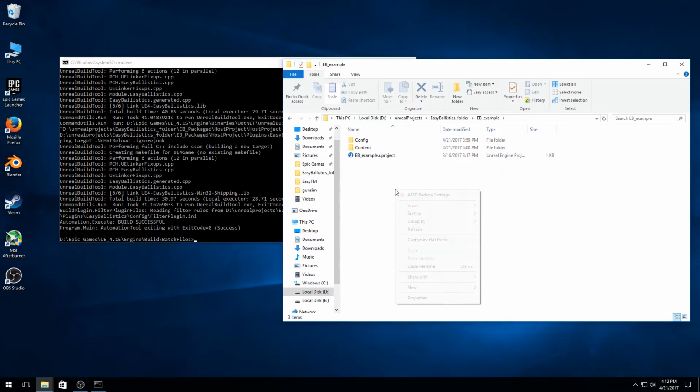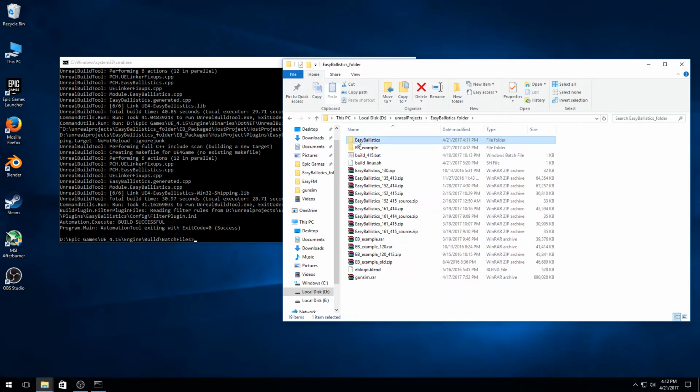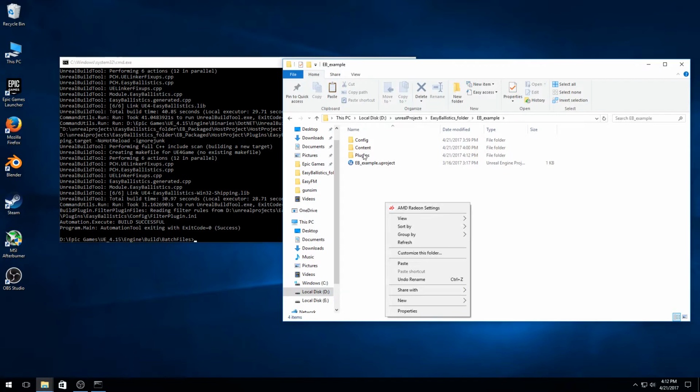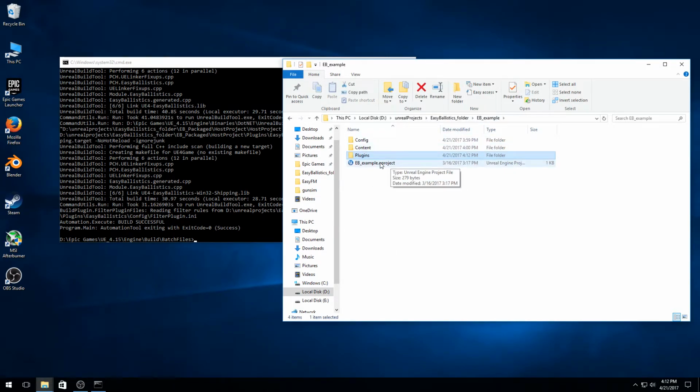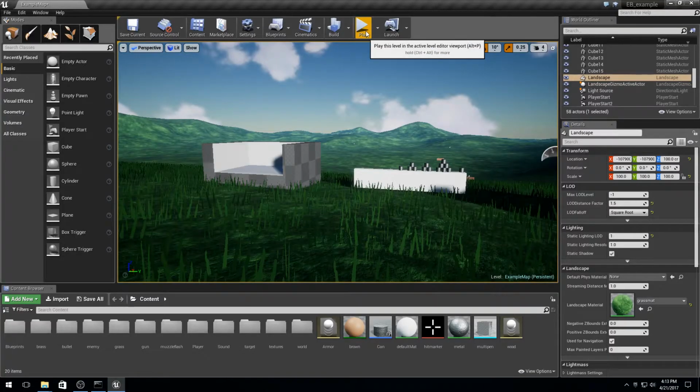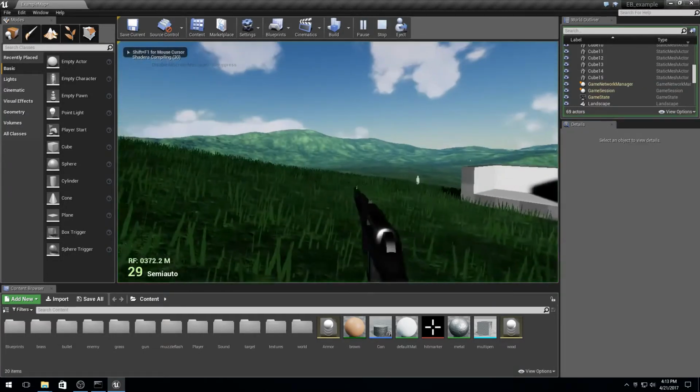And now for your game, you just go here. So this is our game. And I'm just going to create a folder called plugins and just copy our plugin in here. And now the game will work. Just like this.